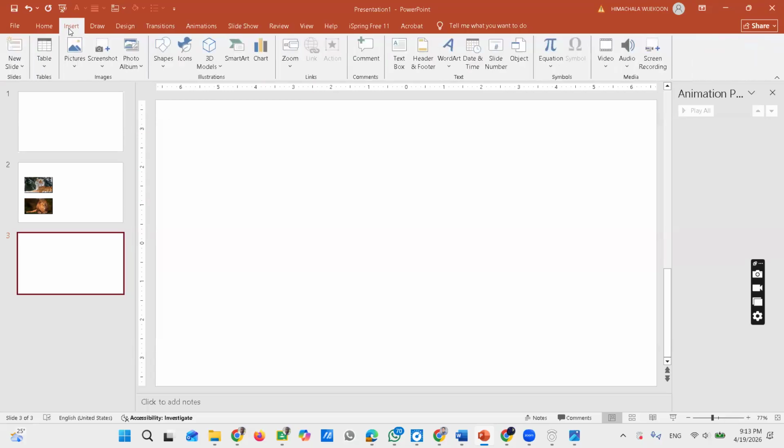Click on Insert, Pictures. The pictures may be available on your device. If the pictures are on your device, then click on This Device. If you are getting them from online pictures, click on Online Pictures.